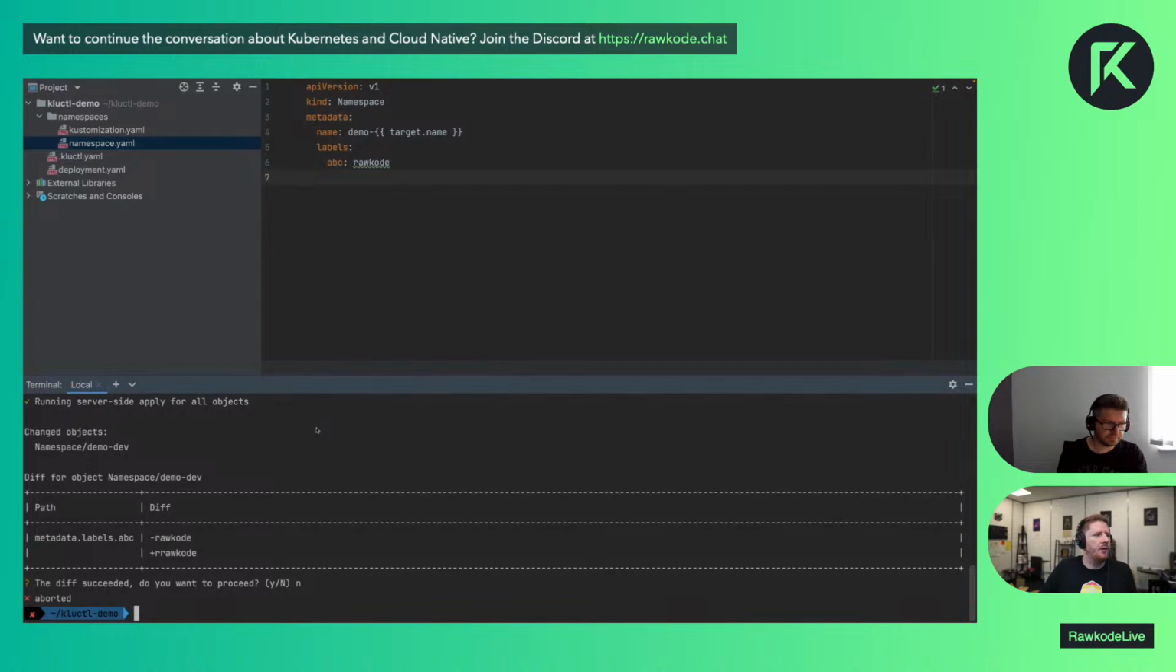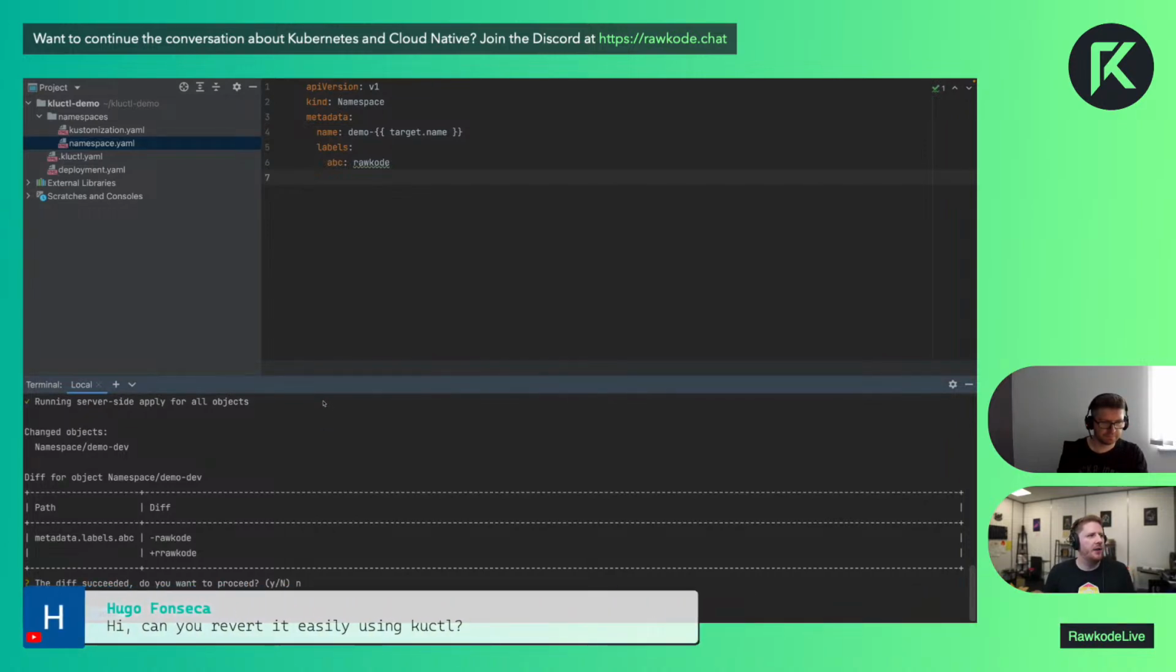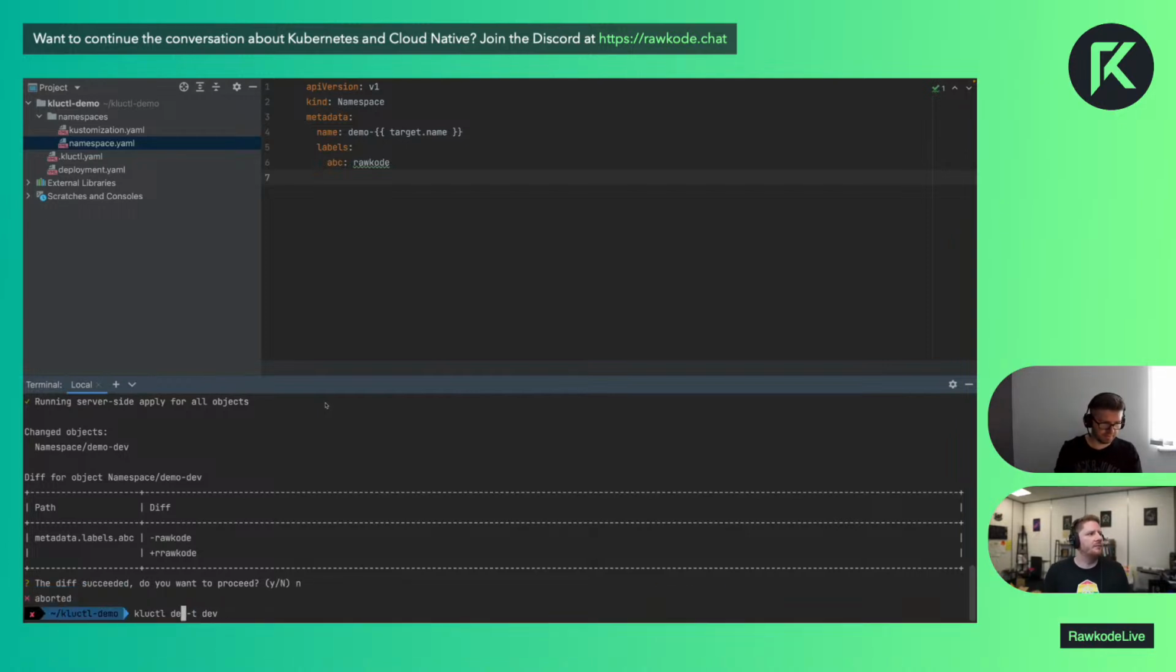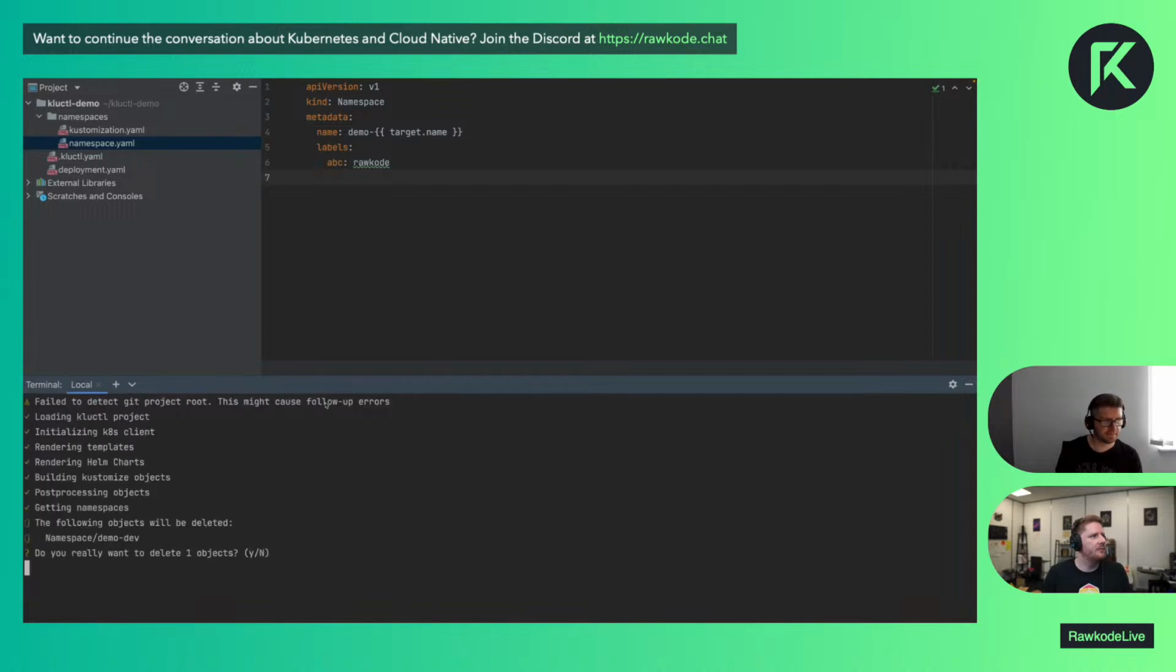Okay, we have a question in the comments as well from Hugo, who wants to know whether we can now revert this with Kluctl. So can we uninstall production? Yeah, sure, we can delete it. It's the same here. It will first tell me what it's going to do. It will delete this namespace.